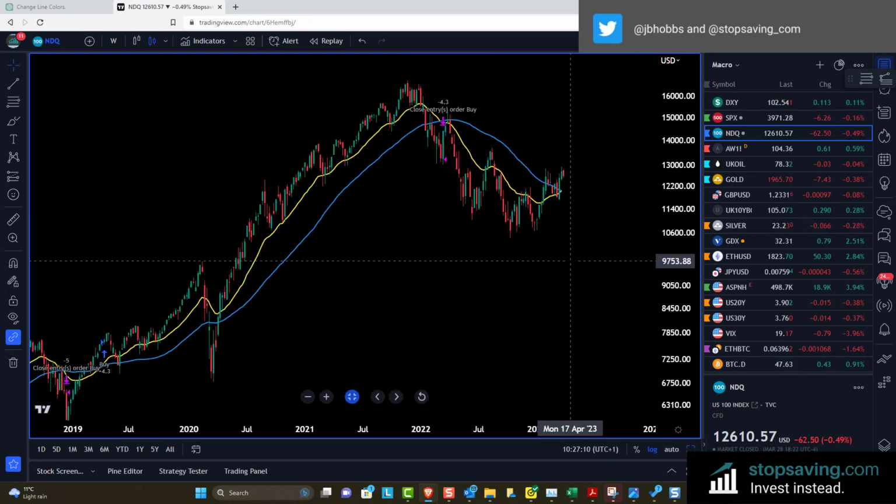So there you go. That's basically how you take code from ChatGPT and you copy and paste it into TradingView, and you can use it with any code and any chart.